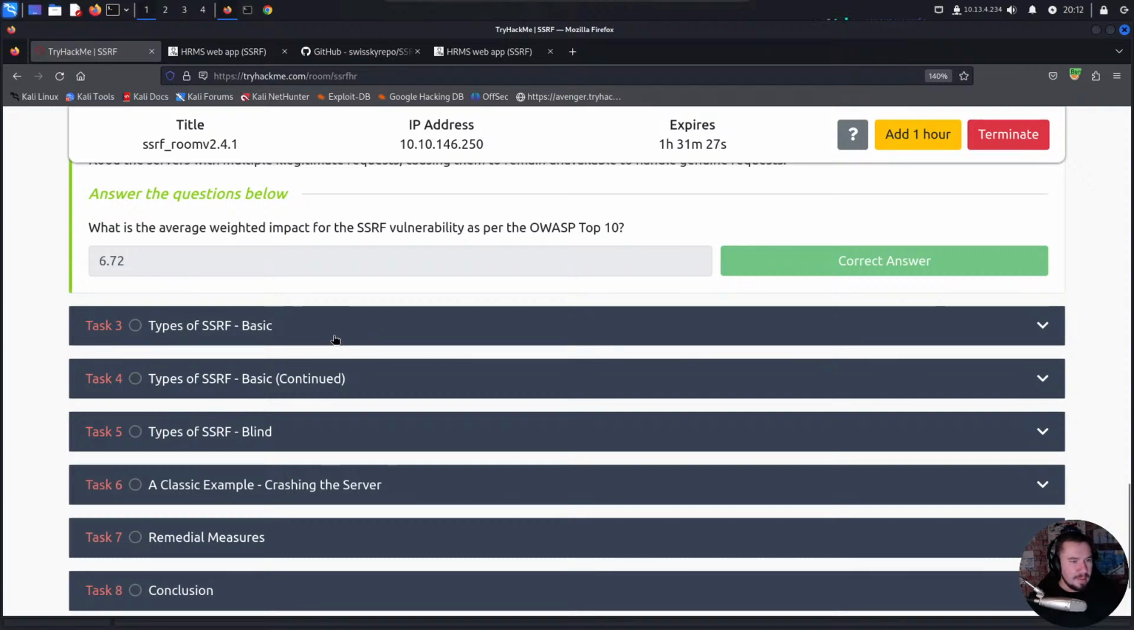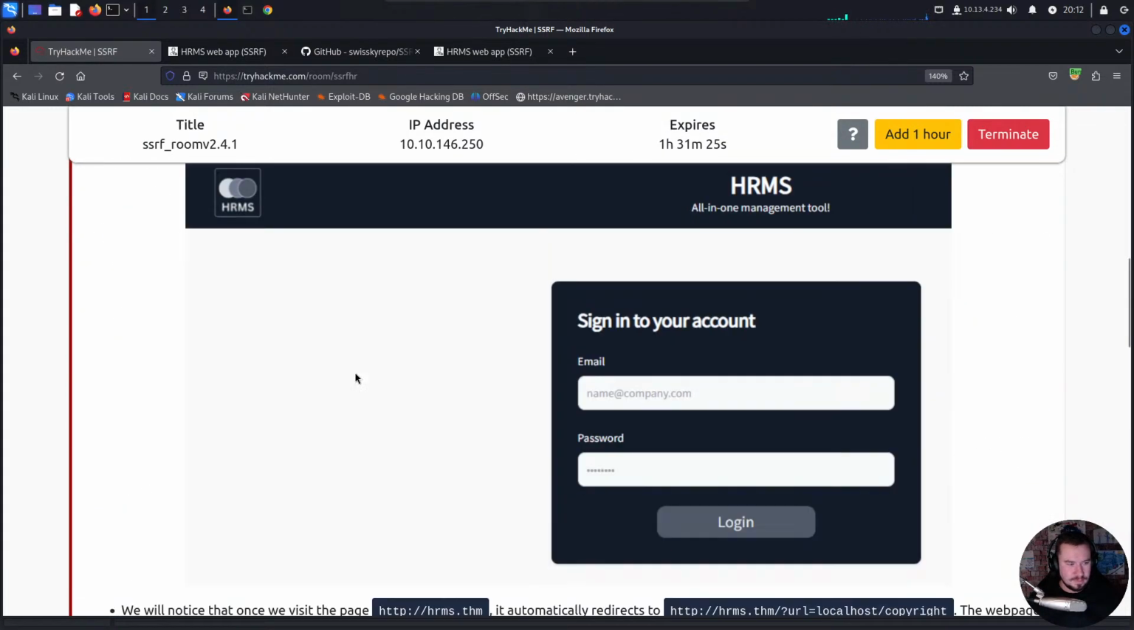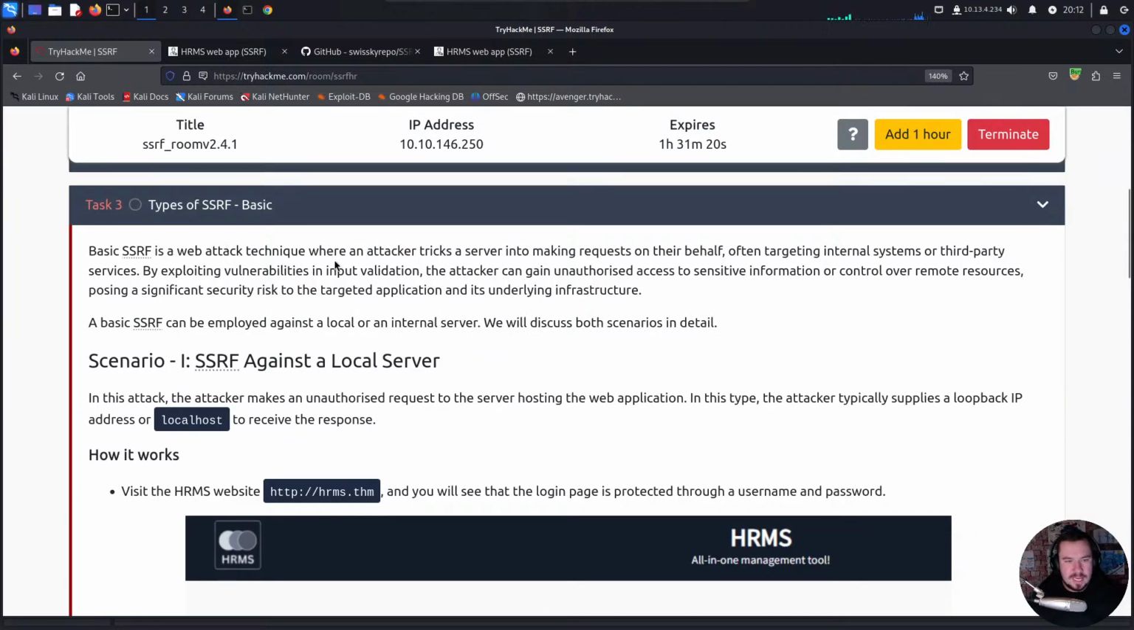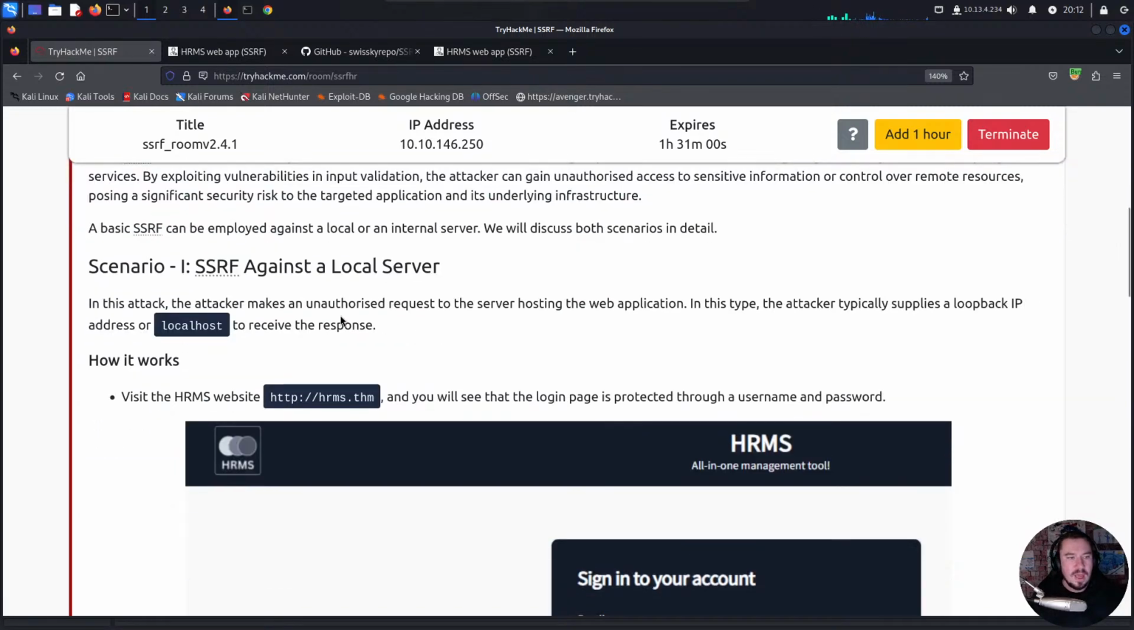All right, types of SSRF, basic. Basic SSRF is a web attack technique where an attacker tricks a server into making requests on their behalf, which we've already done, often targeting internal systems or third-party services. By exploiting vulnerabilities in input validation, the attacker can gain unauthorized access to sensitive information or control over remote resources, posing a significant security risk to the targeted application and its underlying infrastructure. A basic SSRF can be employed against a local or an internal server. We will discuss both scenarios in detail.